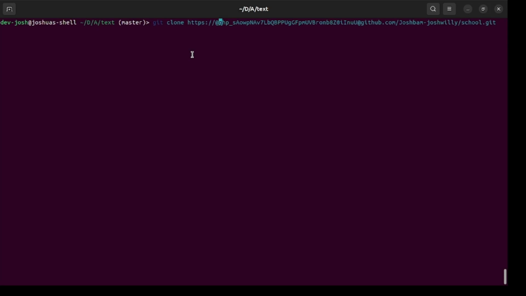So if you look at it, I have the @ sign here. You paste your token at the back of the @ sign. If you do that, then let's enter and see. So it's cloning into school, no problem. Let me change my directory to school. So I am in school.